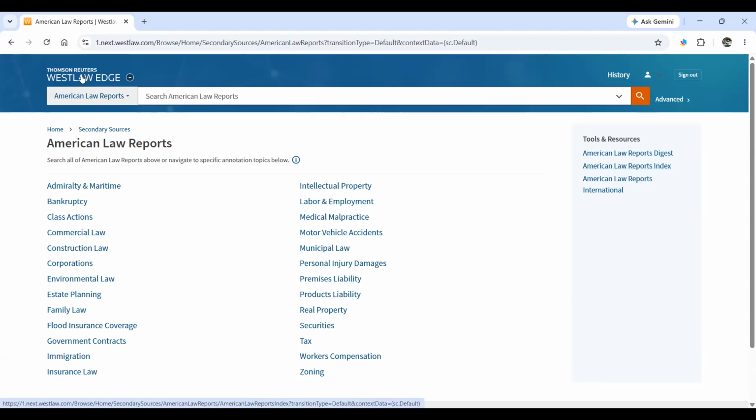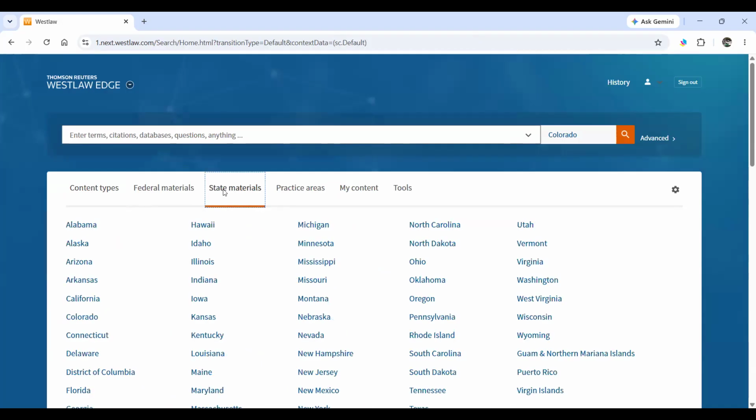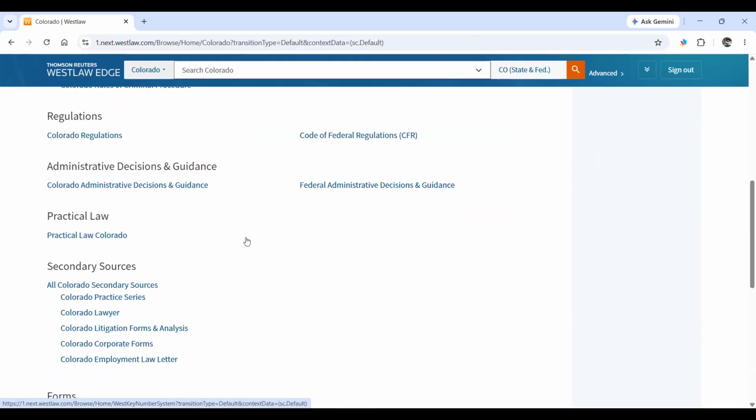Let's go home one more time. This time we're going to go into state materials. I'm going to go to Colorado. Let's say there is a secondary source for Colorado specifically that I want to check out. So I'm going to scroll down and go into the Colorado practice series. So I'll go ahead and click there.